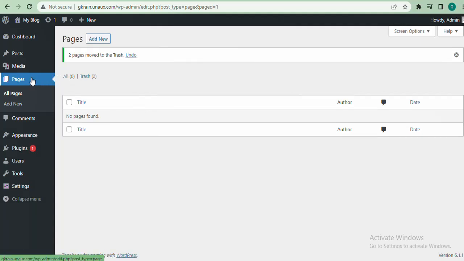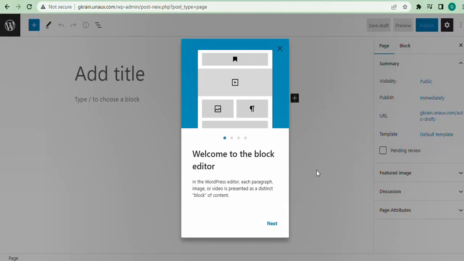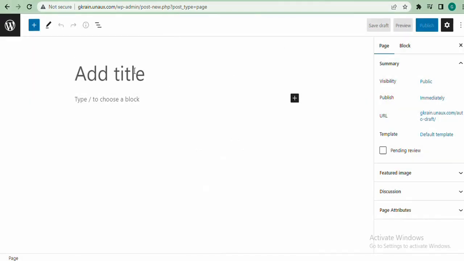So it's either I come here and click on add new, or I go up here and click on add new. Either of the two will do. Then after that, we'll be taken to a page where we'll name our page. So it has loaded. Right now, all I'm going to do is click on this close button.